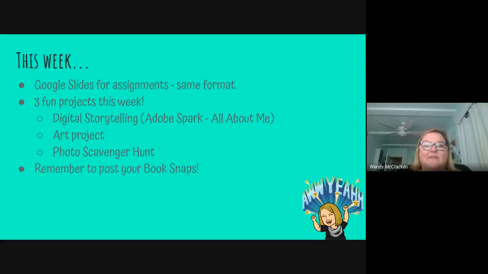I can see that some of you are already posting some book snaps for your book club reading. We all talked about that in our book club last week. So that's what you should be doing this week, is remembering to post your book snaps. Try and get 2 or 3 book snaps this week and post those to Seesaw.